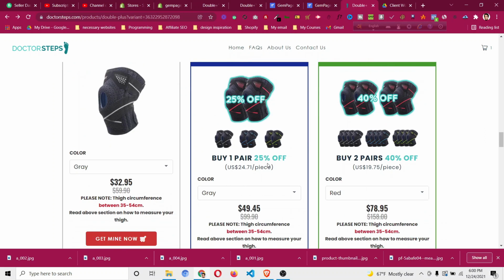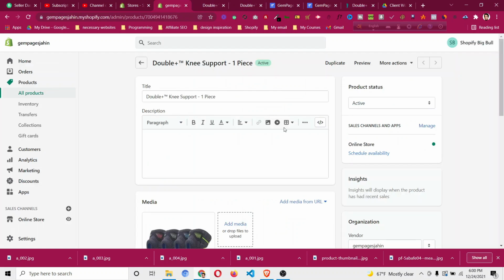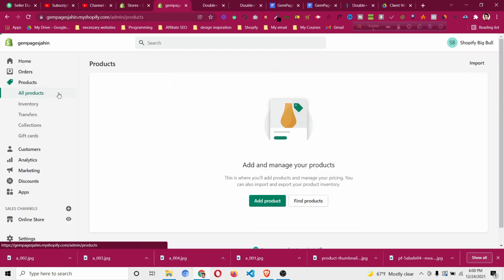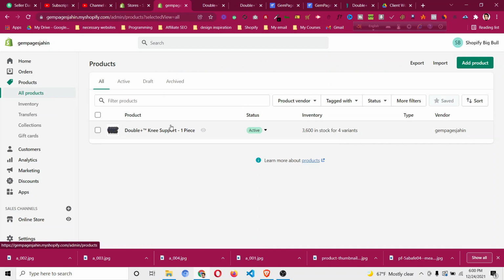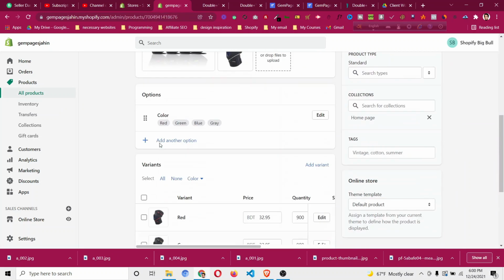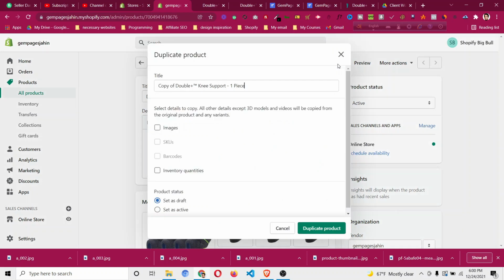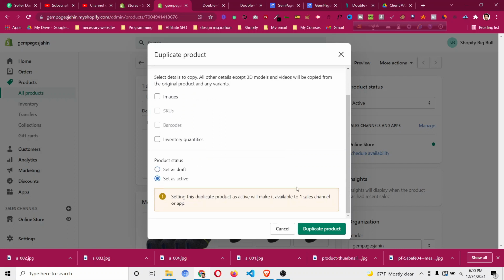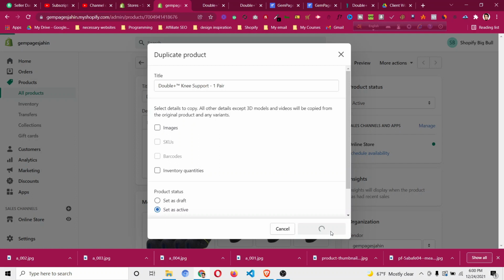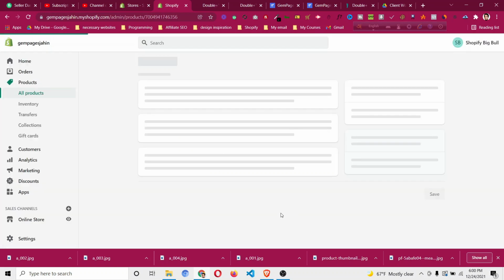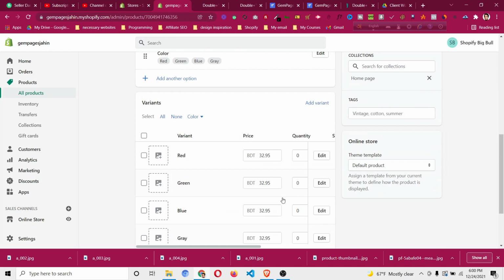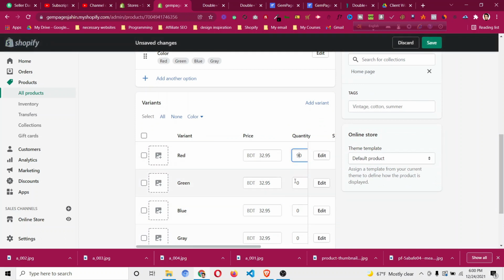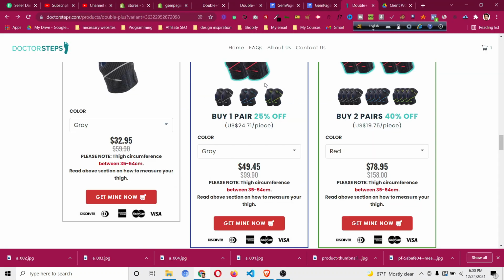So I'll just copy the title of it, and the pricing will also be different. What I can do is go back to products and add the product again. But as I already added those options for this product, I can just duplicate it and change the product title, and the images will not be the same because I will have to upload a separate image. I will click on set as active and click on duplicate. The product options are the same for all of those products, so we don't need to do it multiple times.